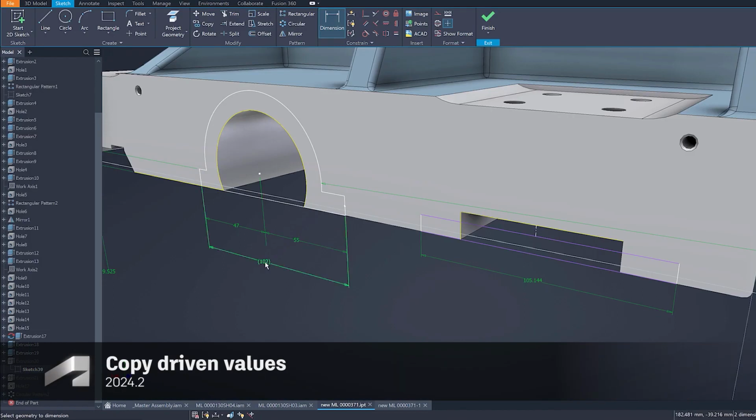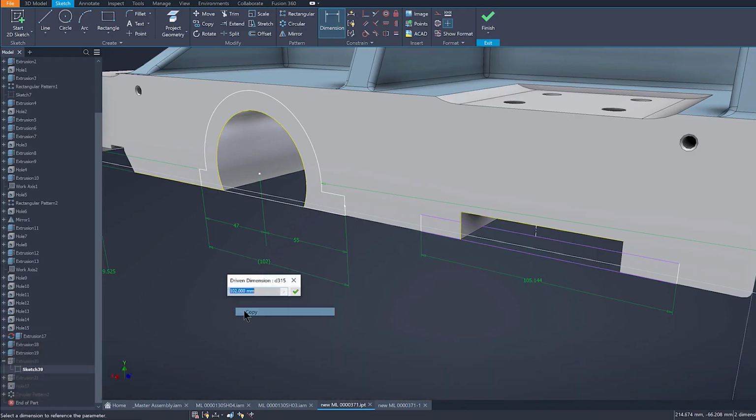This update enables users to seamlessly copy the text box value of driven parameters. By simply using Ctrl-C, you can copy the selected text, enhancing the ease of use in the sketching workspace. Then place that value in another location or dimension.